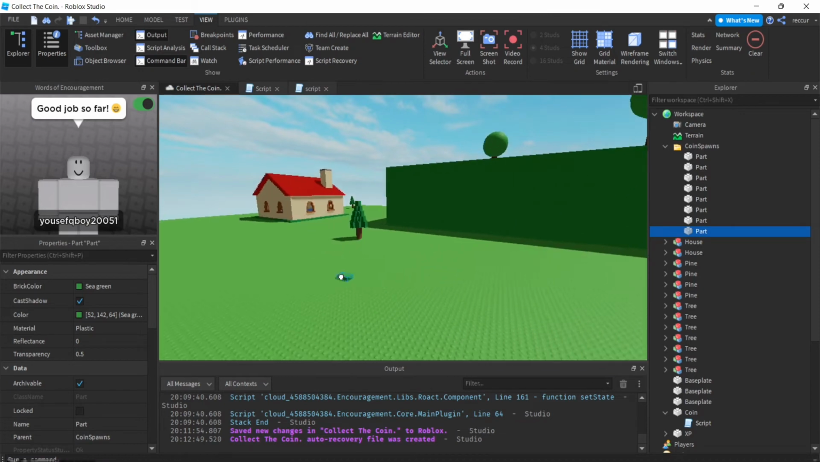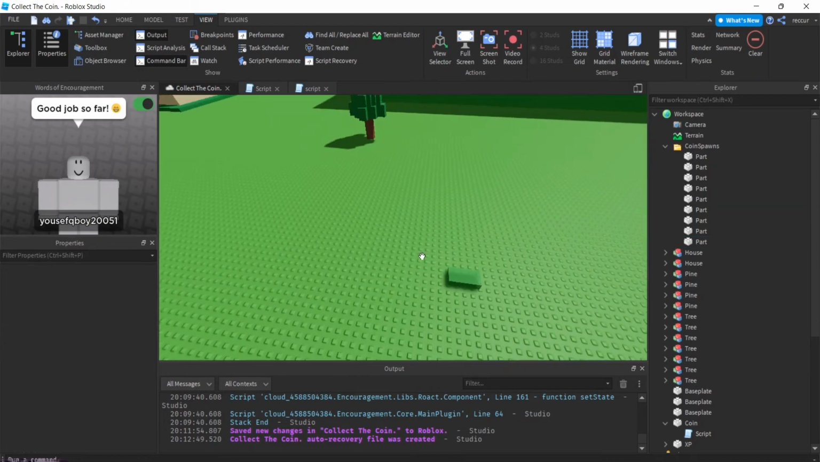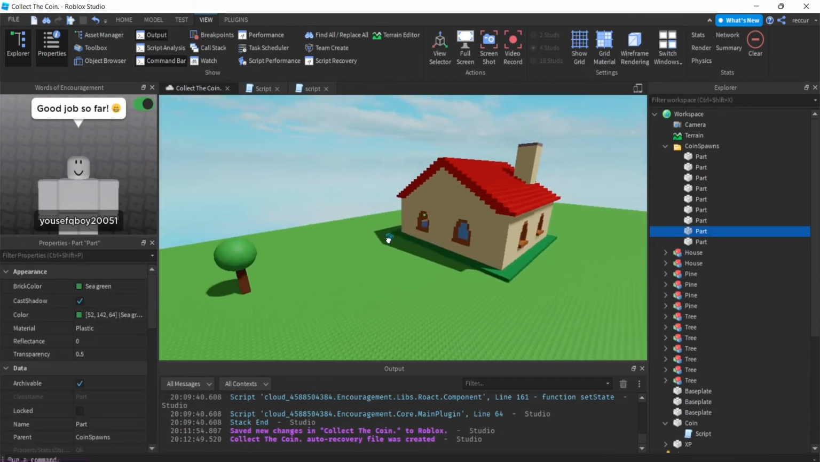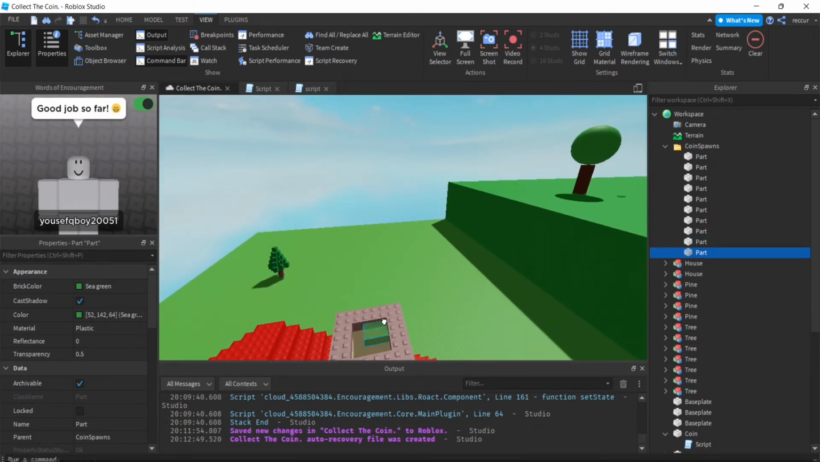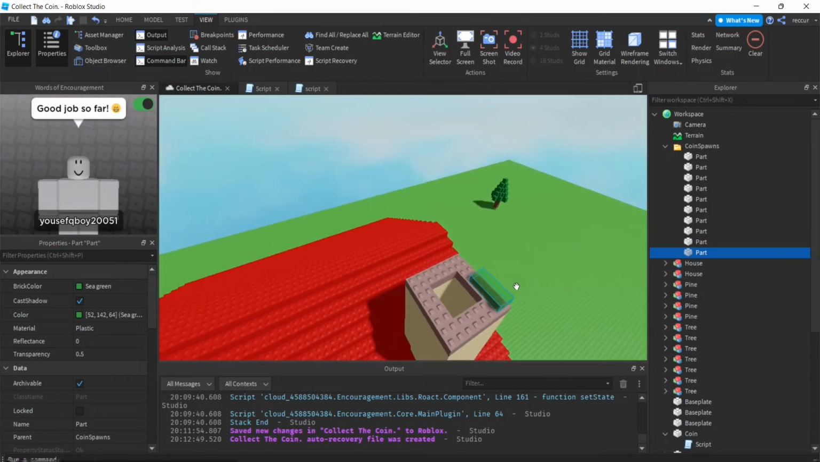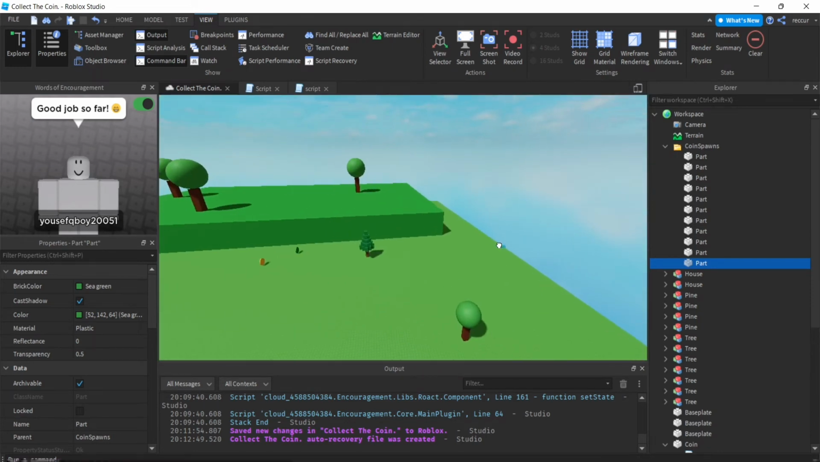As many as you want. You get the idea. Let's put one here in the chimney. Probably no one can get up there, but it doesn't really matter.